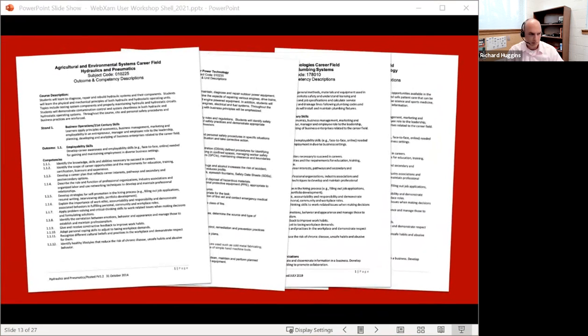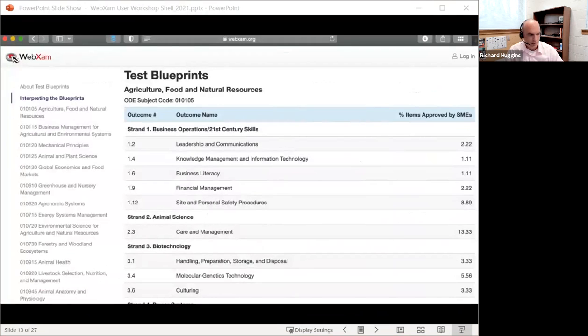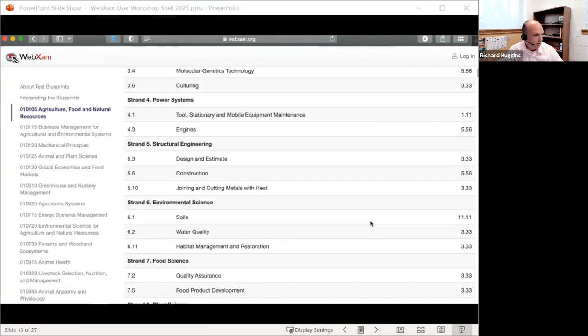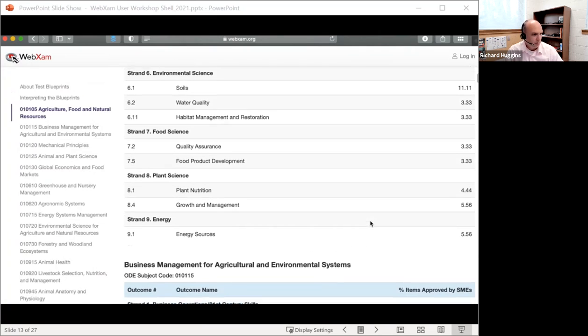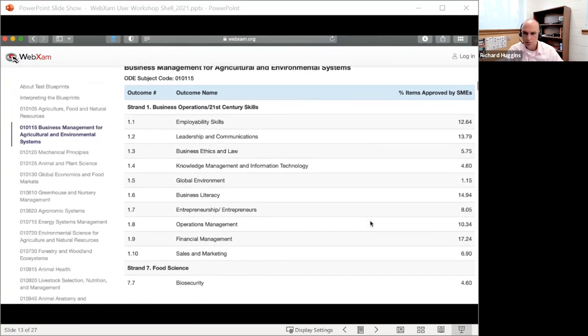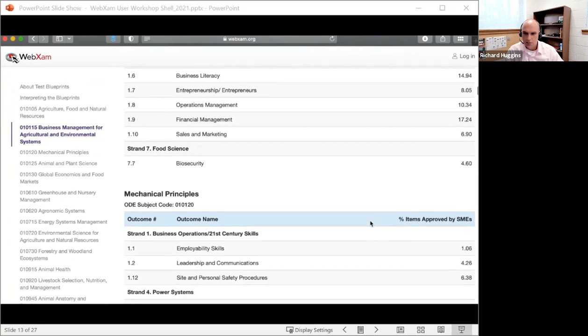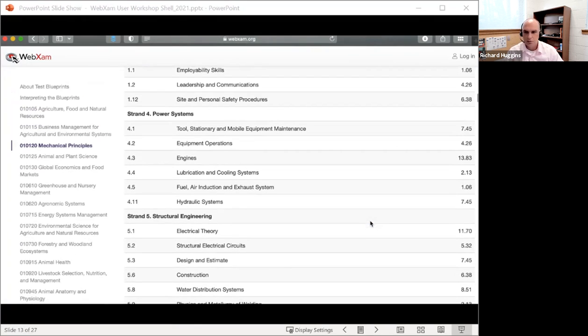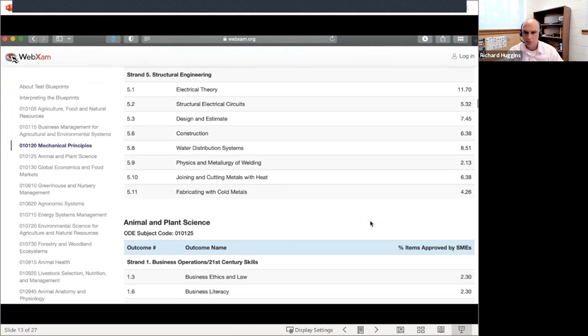backbone for classroom instruction. Once a course outline has been finalized, the test blueprint is created in coordination with ODE, ODHE, and subject matter experts, including secondary and post-secondary instructors. Like the blueprint for a house, this document will guide the process of constructing the assessment, identifying the content from the course outline that is most essential to the course, and indicating how many items should be written to each outcome.